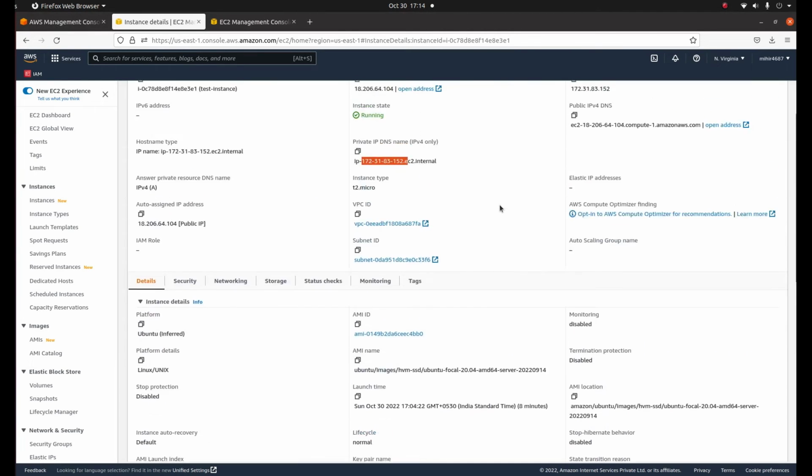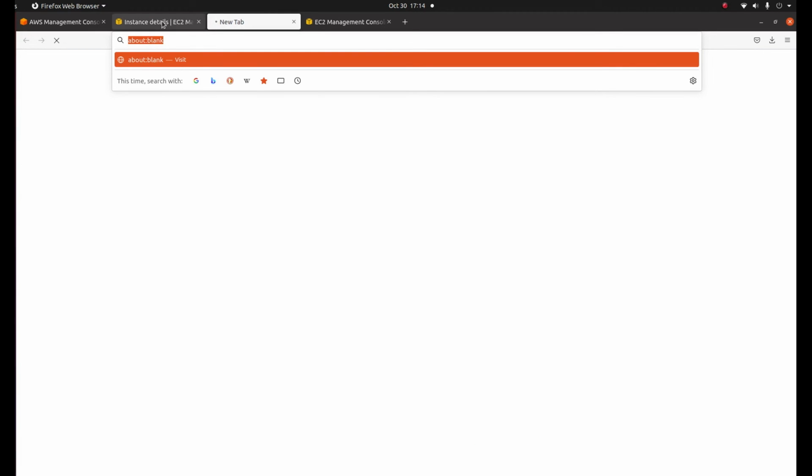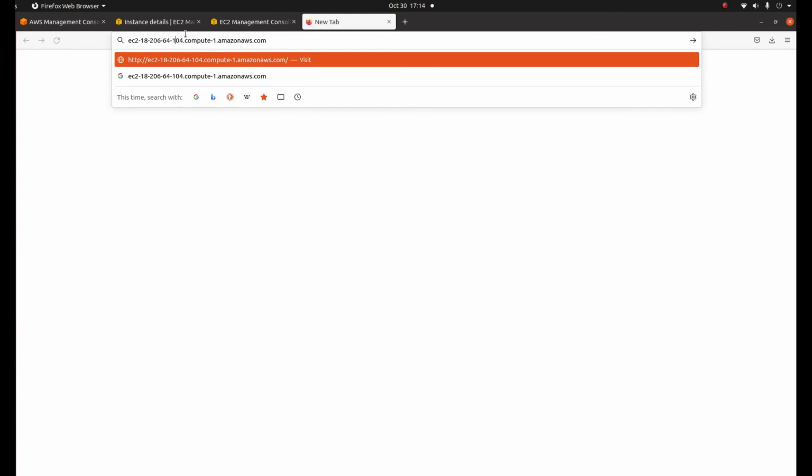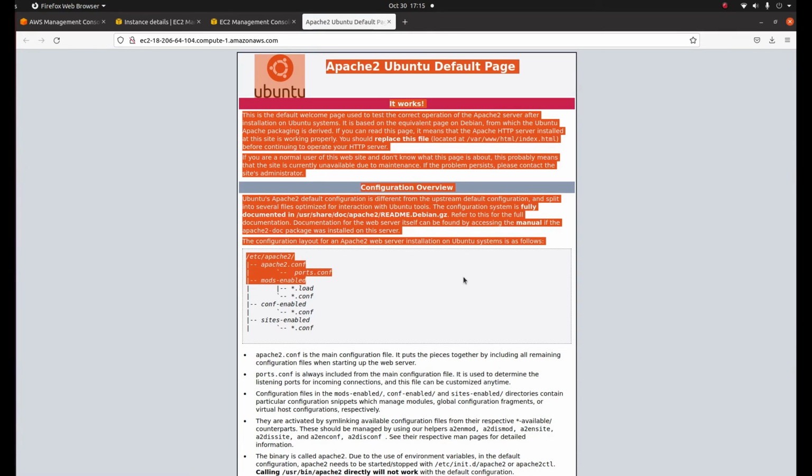So if we open this public IP, then it should point to our Apache, or alternatively we can also open the public DNS attached to this EC2 instance. So let's say open address. I think it will by default take the HTTPS protocol, and as of now our HTTPS is not allowed, so we need to alter that. Let's just copy this and close this tab and open a new tab and paste it, and if we can see here, we can see our Apache is running on our EC2 instance.